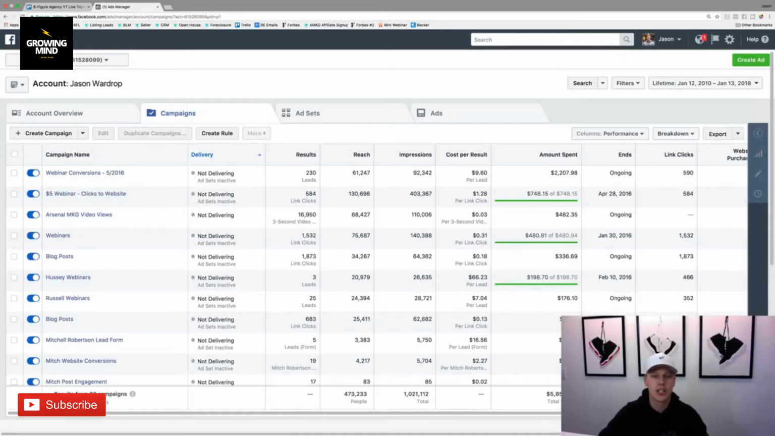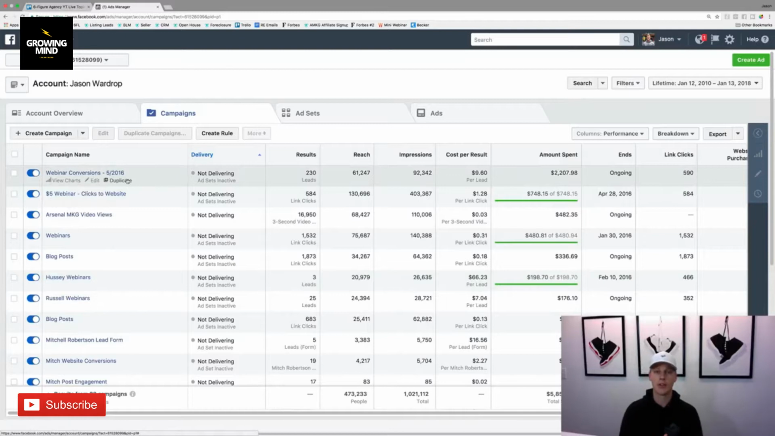So right here, guys, just to give you a quick overall view, these are all of your campaigns. We're going to walk through this. There are three types of things: there's a campaign, there's an ad set, and then there's an ad. The campaign is at the top, and then you can have multiple ad sets in the campaign, and then you can have multiple ads in each one of the ad sets.